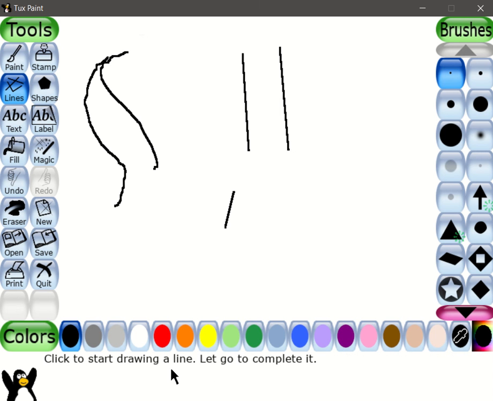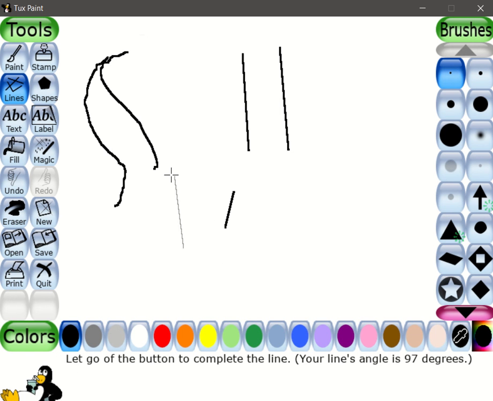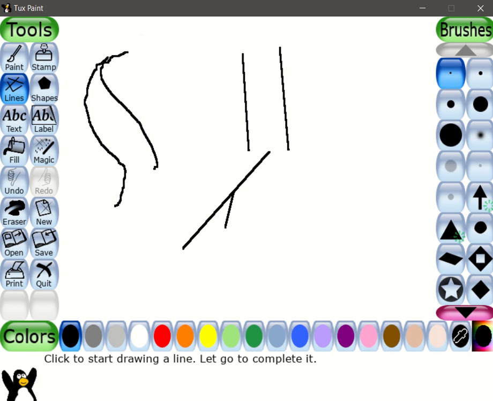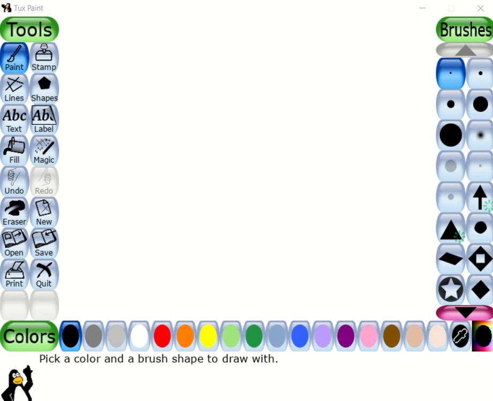Here our narrator will tell us the degree. Like here your line's angle is 174 degrees now. Here it is 360 degrees, here it is 1 degree, here it is 47 degrees, like this. And when I want to paste these lines at this point, I will just release the click button. And here it is. In the lines tool also we can draw lines of different colors by choosing the color from our color pane. So that's it for today's video.